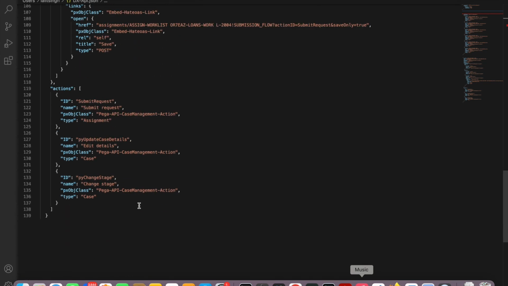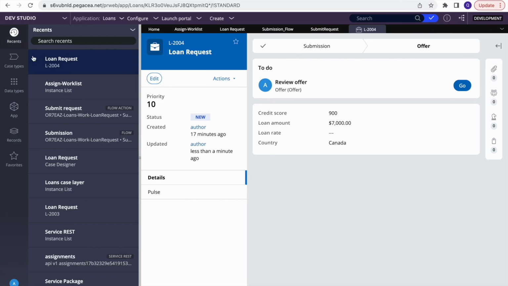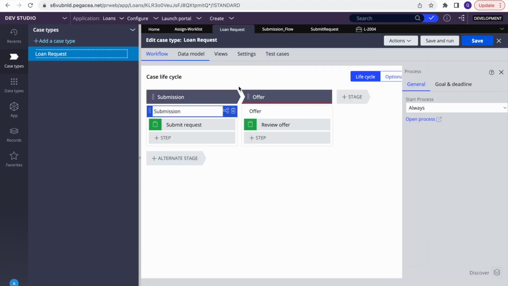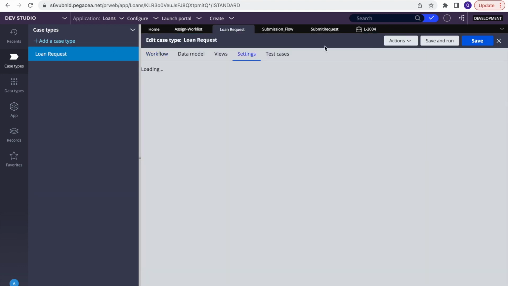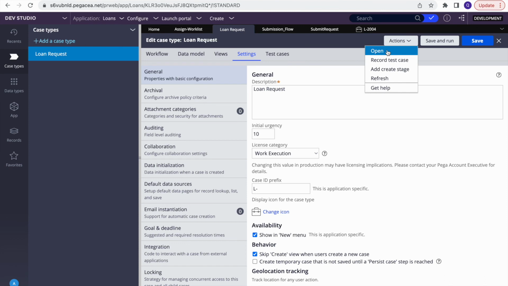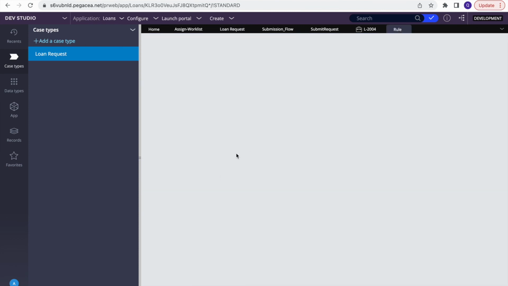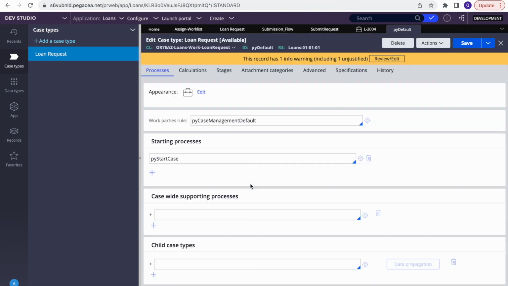After getting the details of any assignment, we'll get the actions, and basically an action is nothing but the flow action name. So you can see the submit request, and I also showed in the flow that the name of the flow action was submit details, and pyEditCaseDetails is another flow action, and pyChangeStage is another flow action. I'll quickly show you. In case type, if you go here, you'll find those actions. So let's open that case. Here you'll see the 3 flow actions which I talked about. That should be configured here.